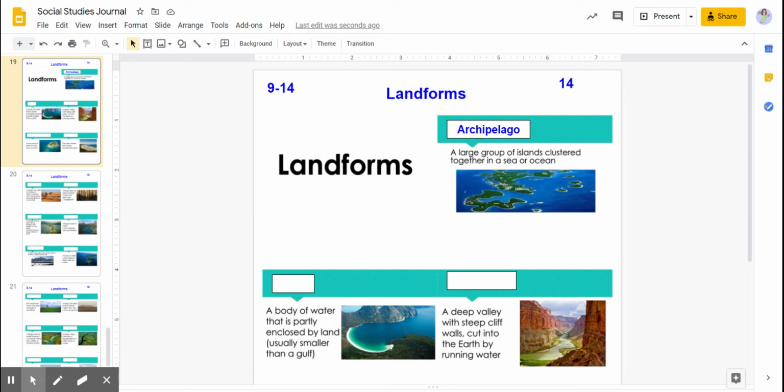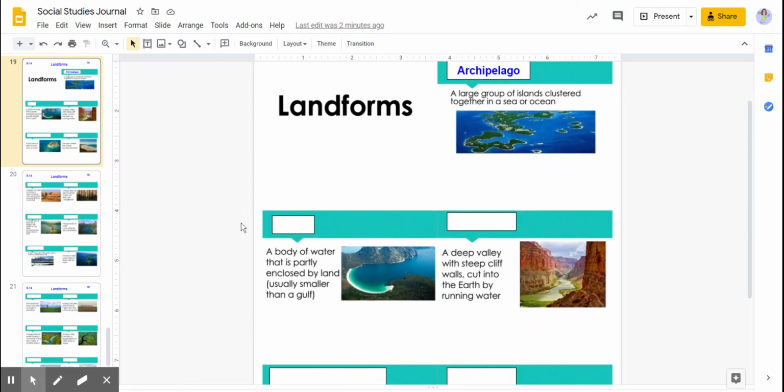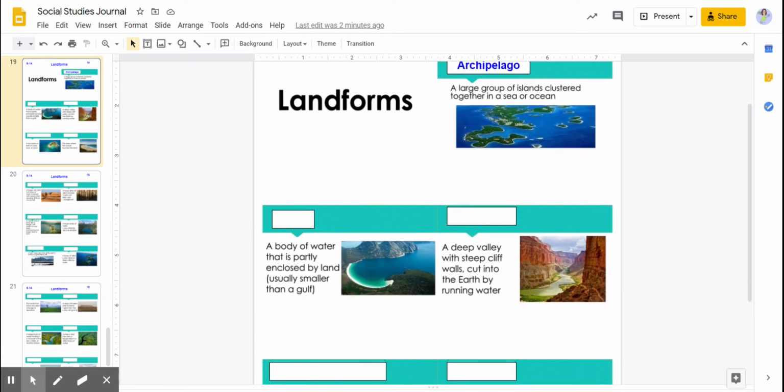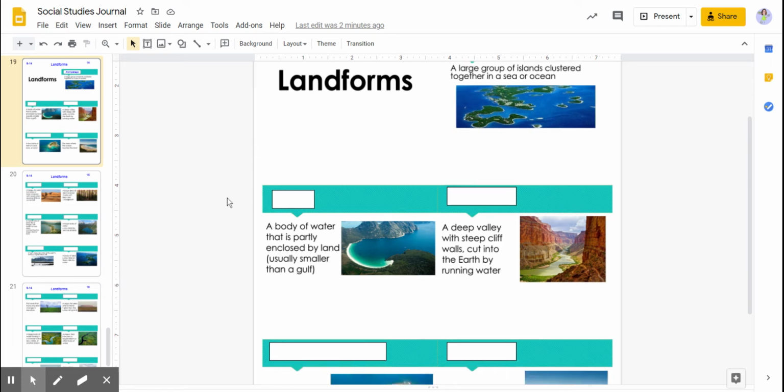The first one we're going to talk about is an archipelago. It's not "arc-ipelago," it's archipelago, so make sure you're saying archipelago. A large group of islands clustered together in a sea or ocean. So when there's a bunch of islands like this, you say, oh, that's an archipelago. It also kind of sounds like pelican. Pelican, you could think of like the bird out at the ocean.